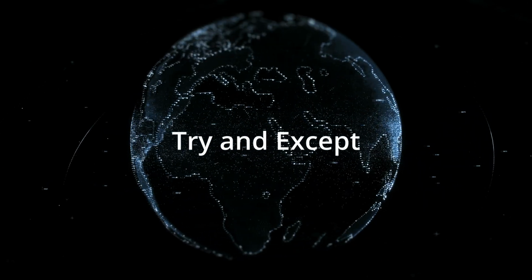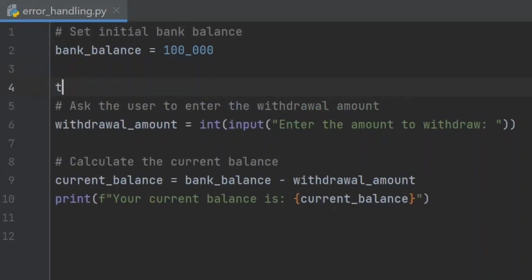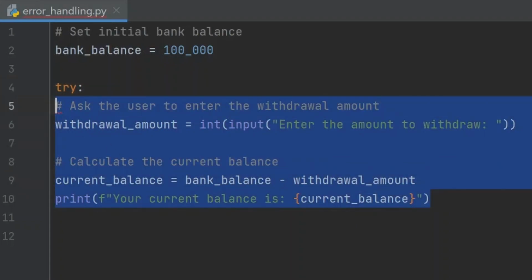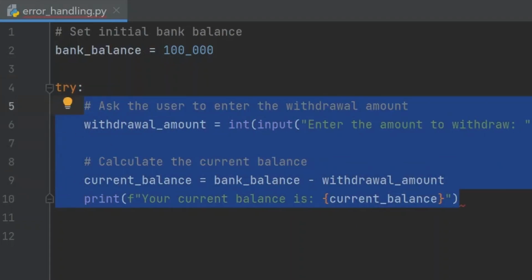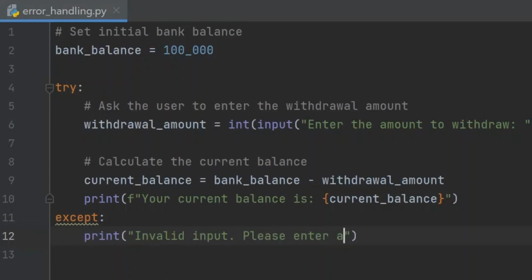Let's see it in action. We'll modify our code by clicking here and typing try, colon, and indent all this code under the try, like this. And over here we type except, colon, enter, and then our user-friendly message, print invalid input. Please enter a valid number.